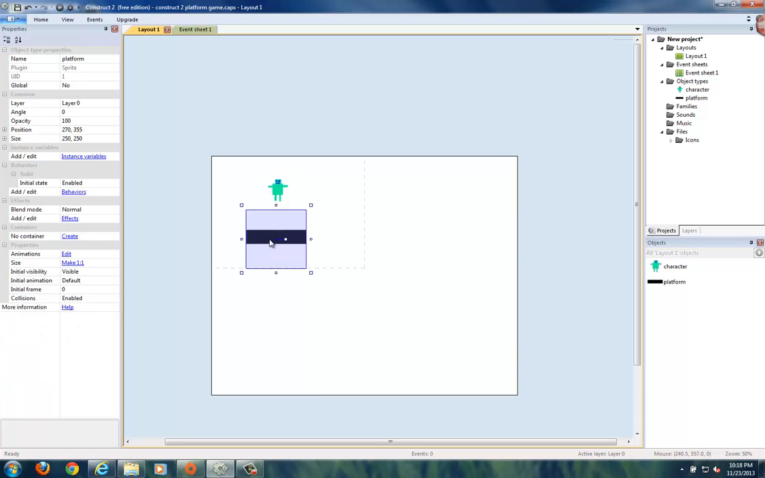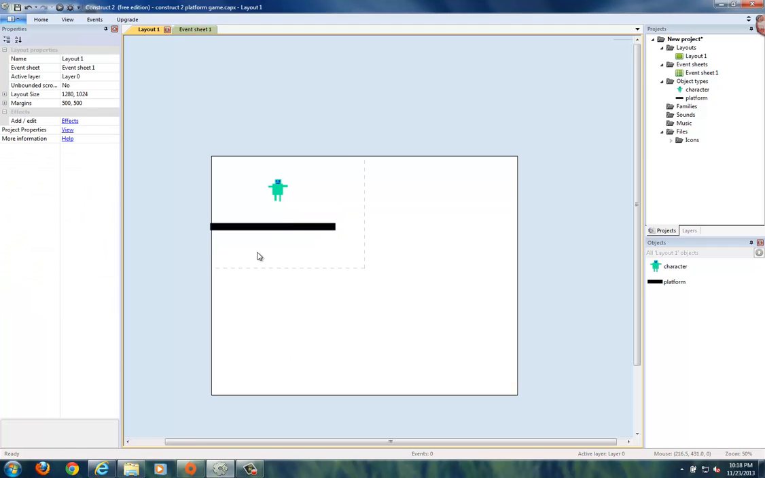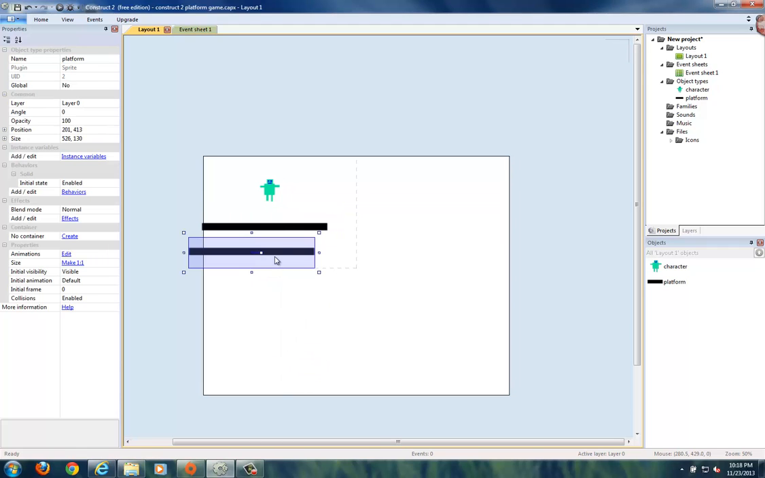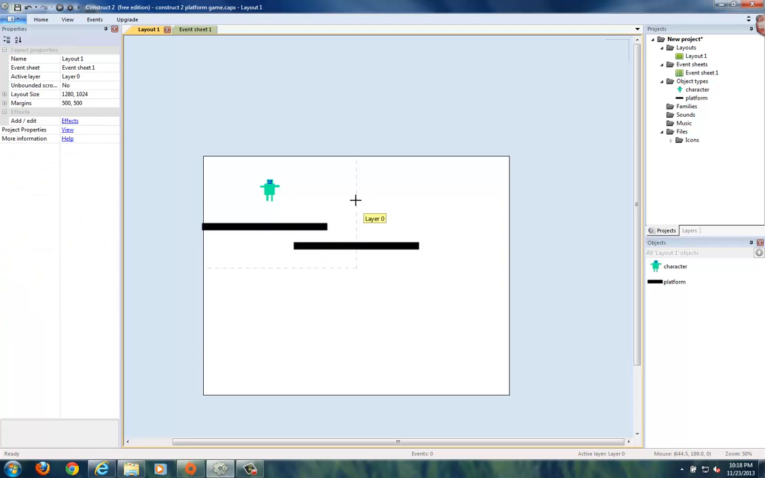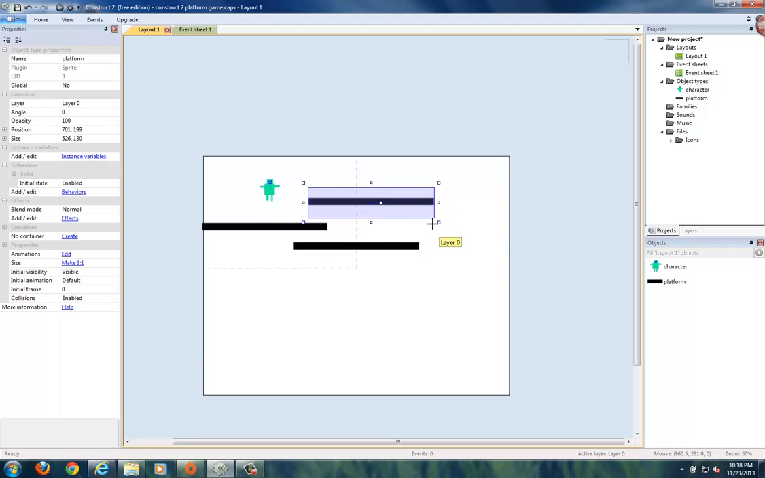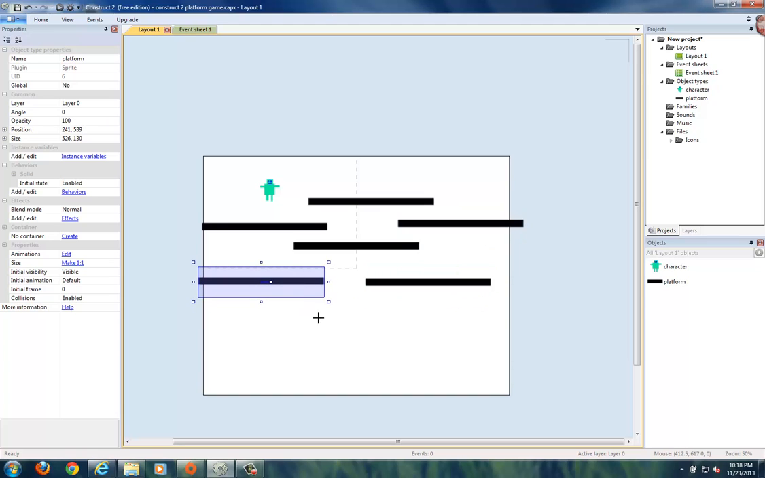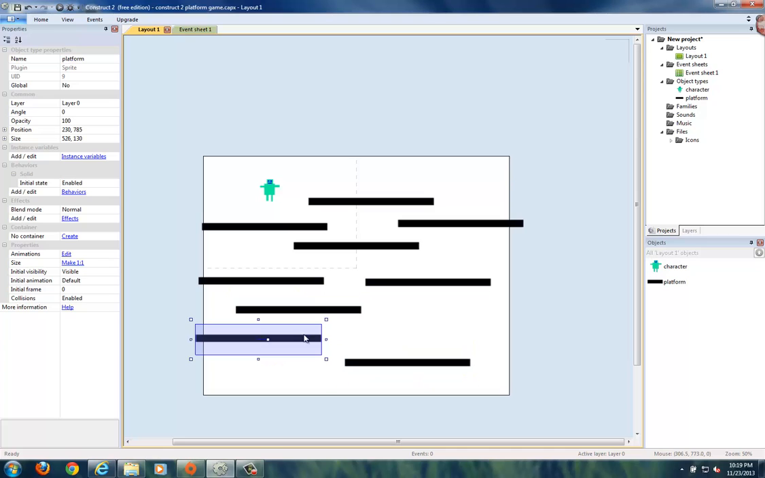So what we can do is take this platform and copy it a few times. First I'm going to resize some of the platforms like this. There we go. Now I'm going to press Control C, or you can copy and paste, Control C and Control V. So we just copy loads of platforms. I'm just going to keep doing Control V. I'm going to put platforms all around the entire game like this. You'll see what will happen in a moment.